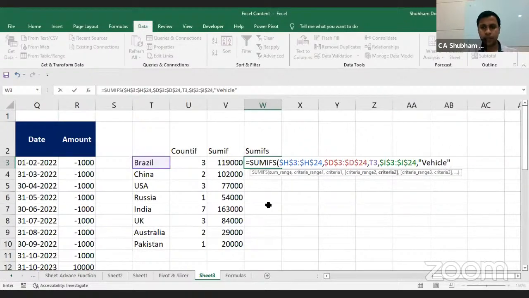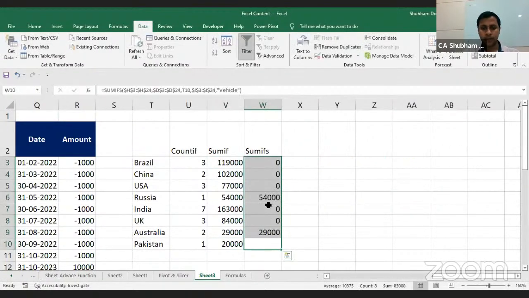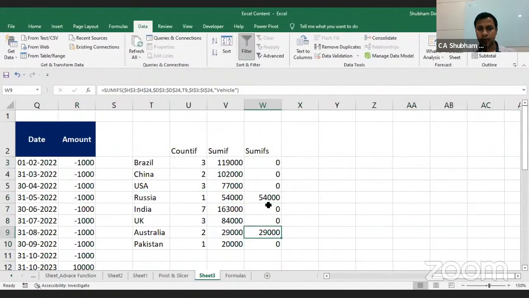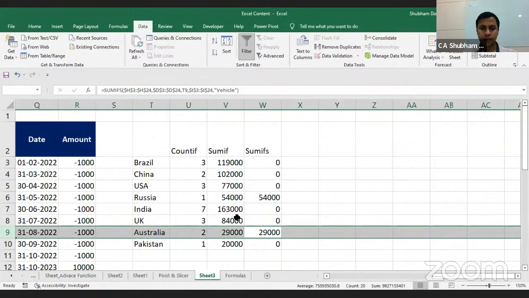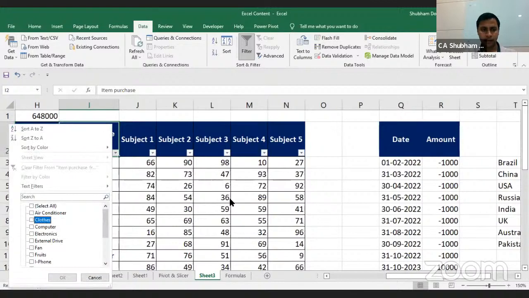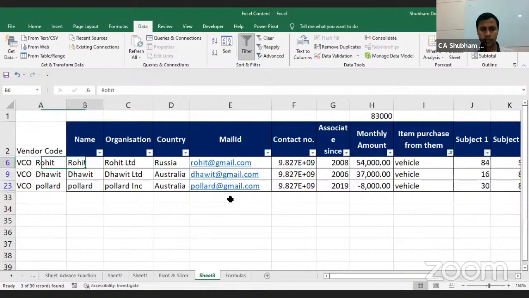vehicle. Okay. So nothing. See, only Russia is the country where we are purchasing the vehicle. Australia, only Australia is the country where we are purchasing the vehicle. See, in the data set, you can see here, I can make a filter on vehicle. So see, there are 3 entries, Russia and Australia. Clear?